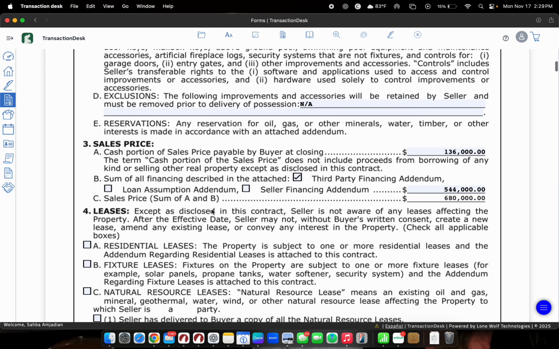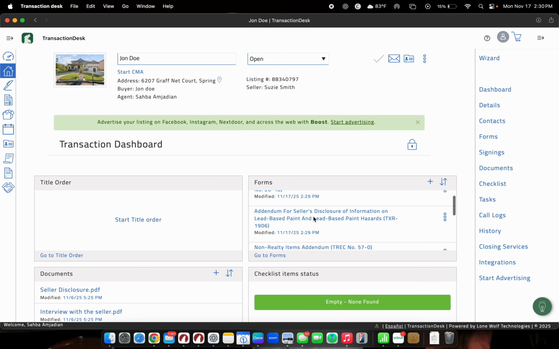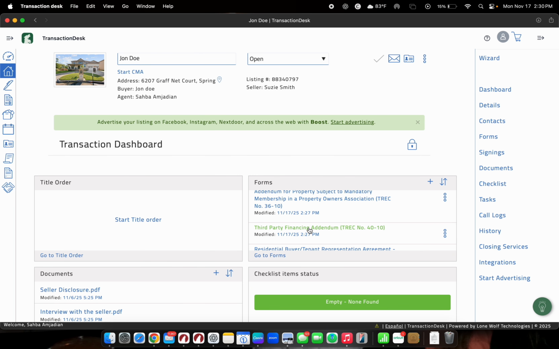And here you can see that the cash portion that the buyer is paying, which is a down payment, is $136,000, which is 20%. They are going to be financing $544,000, and this is the price that we are offering, right? So what I'm going to do is just take a quick screenshot of this, just so I have it in my mind. And then you want to go back, you're going to save and exit, and we're going to go back to our third-party financing addendum.